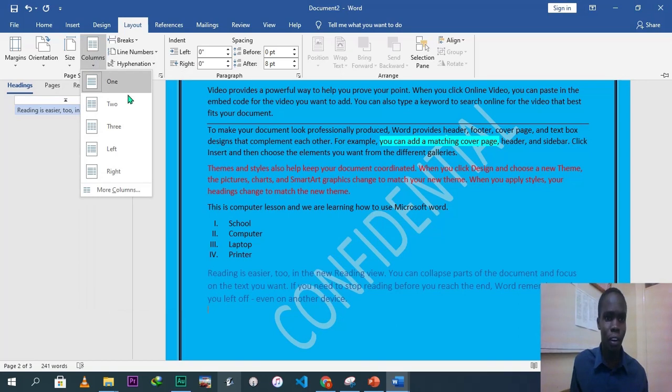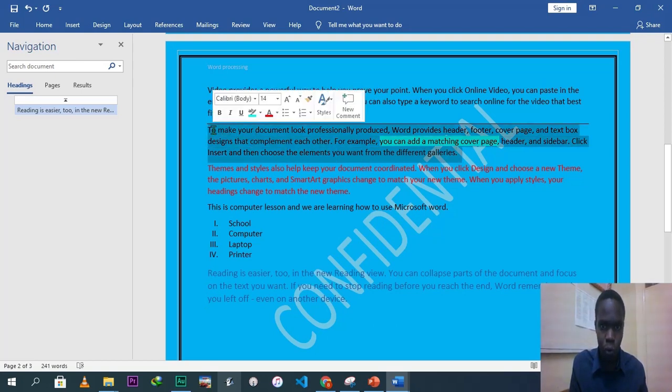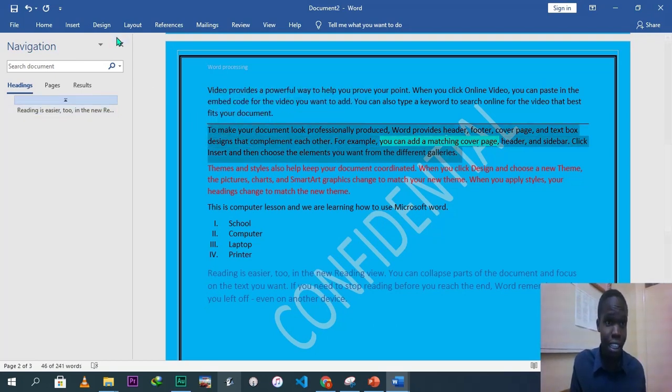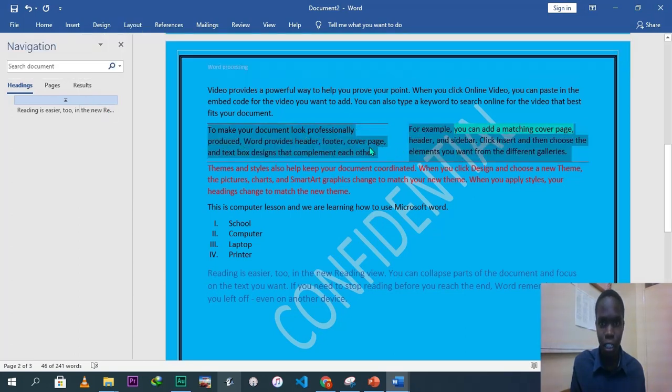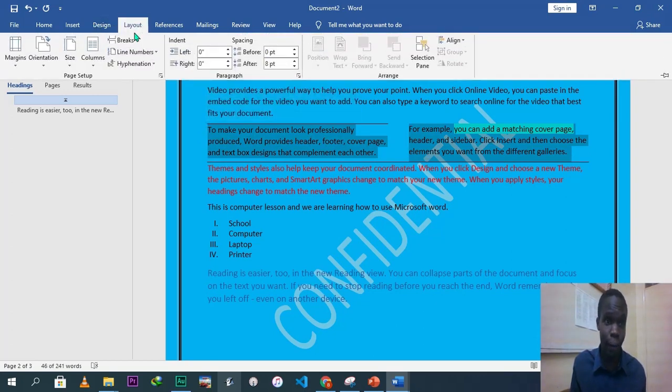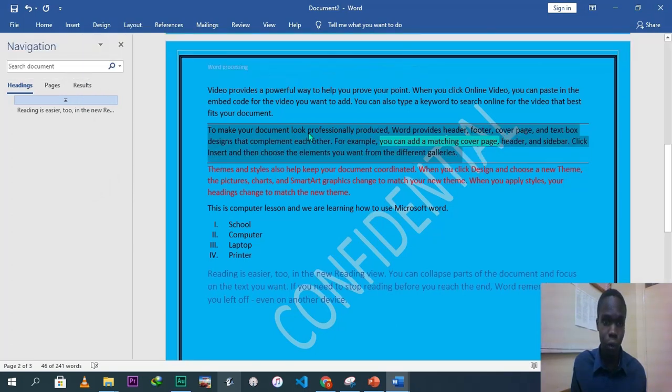Then columns, for example, I want this paragraph from here to here to be in two columns. I just come here to layout, then columns, then I choose maybe 2 columns. You see, it changes this to 2 columns, with the first column on this side and the other column on the other side. Again, you can change it to 3 columns and many other formats you want. But let me get it back to 1 column.